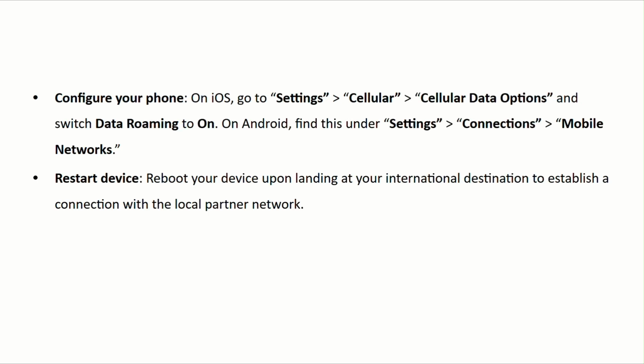Configure your phone. On iOS, go to settings, then cellular, then cellular data options and switch data roaming on. On Android, find this under settings, then connection, then mobile networks. Restart device: reboot your device upon landing at your international destination to establish a connection with the local partner network.